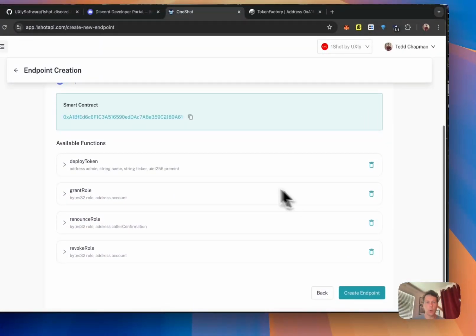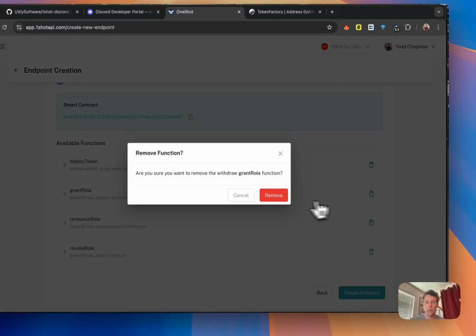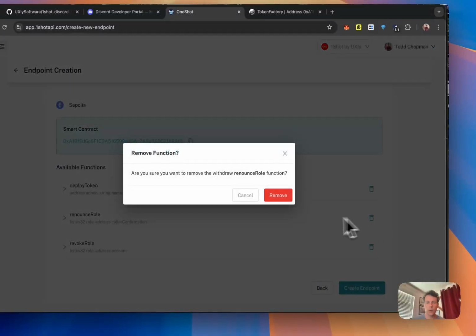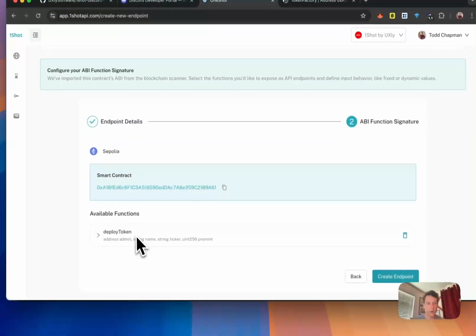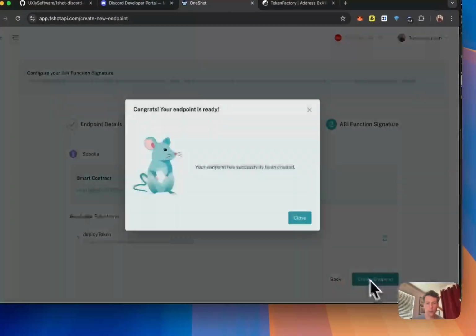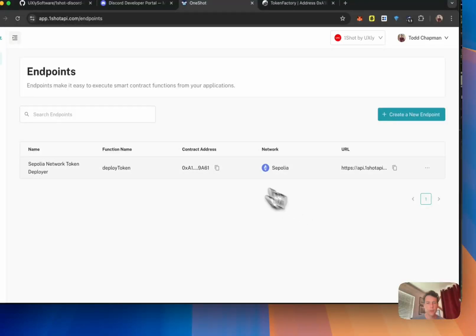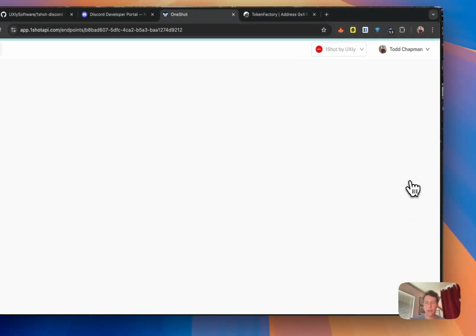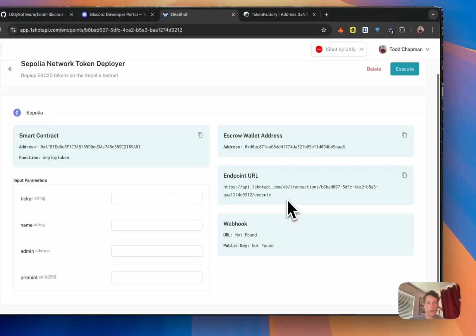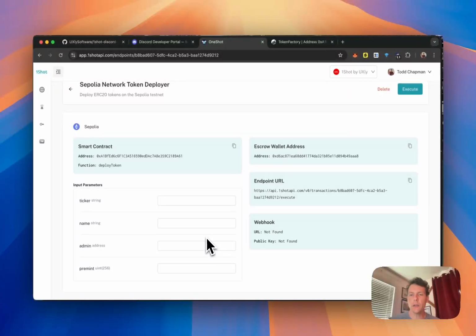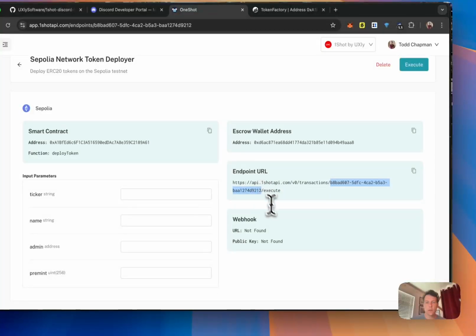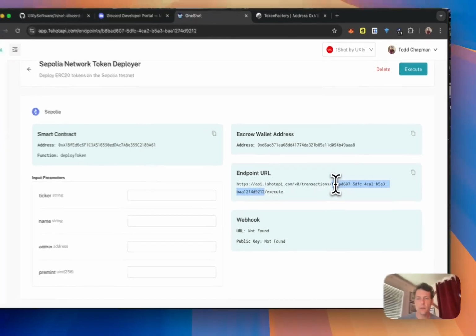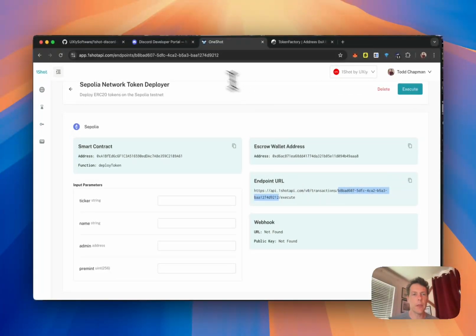We only want the deploy token endpoint, so we can go ahead and get rid of these additional endpoints that it picked up. We're only going to launch with the deploy token function. So let's create that. Here it is. If we check out the details of it, this is the function that our simple bot is going to be calling today. So let's grab this endpoint ID right here.